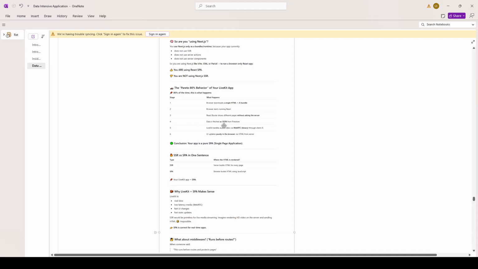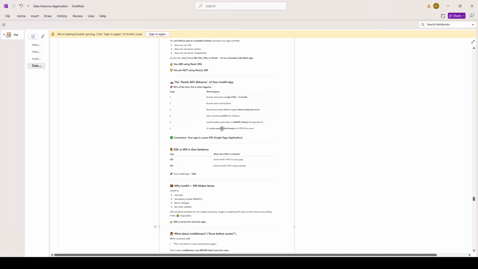Third, React router shows different pages without asking the server, because a lot of the pages in the front end are served at first load. Fourth, data is fetched as JSON from Firestore. So it's parsed and encoded and decoded via Firestore.